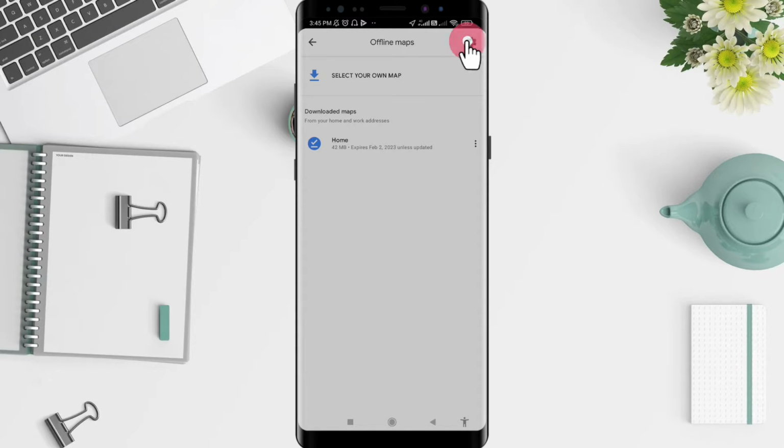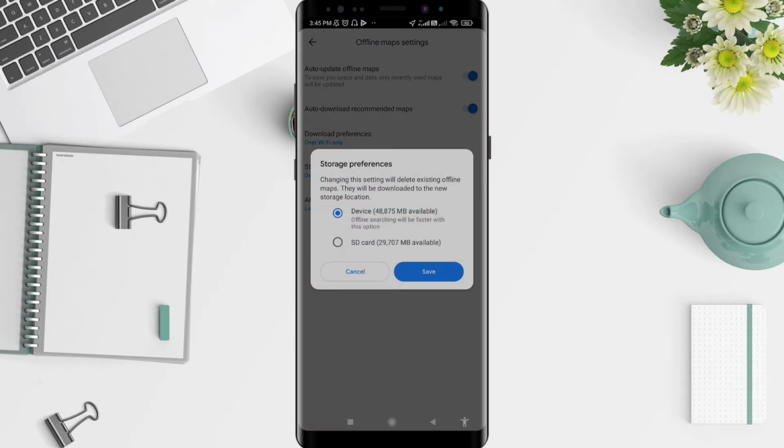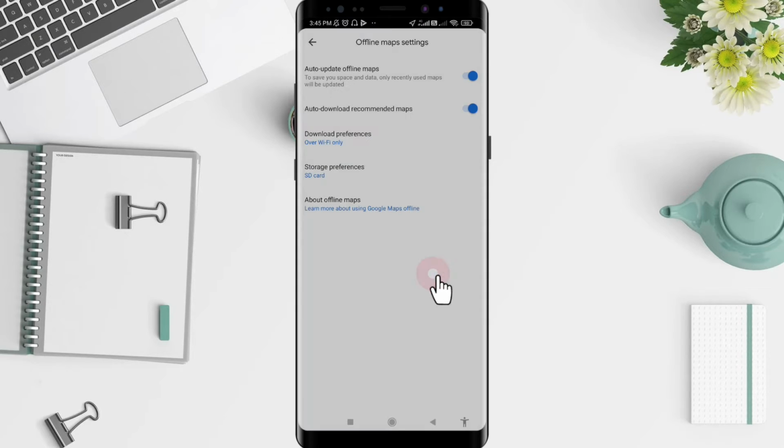You can click on it and go to Storage preference. Okay, there are two options for you. The first one is Device, the second one is SD card. And if you want to activate your SD card to save all of your storage preference here, you can click the SD card here and just click Save.